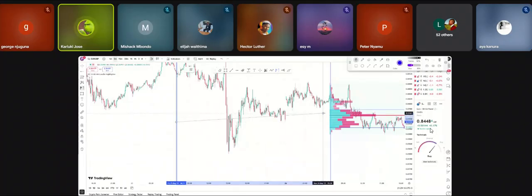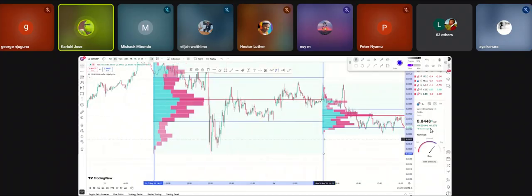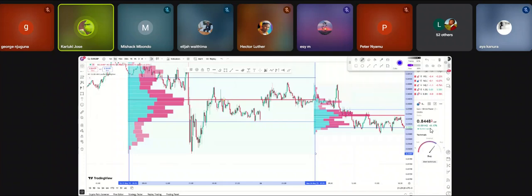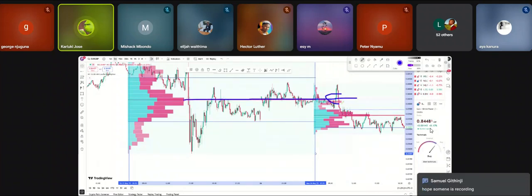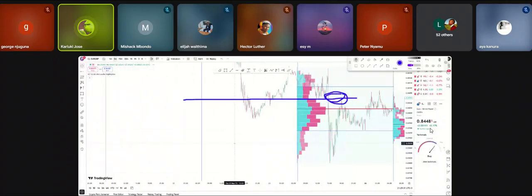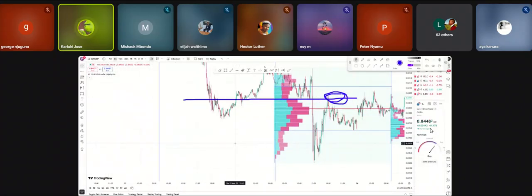So you just set it like this, then where the point of control comes, you just drag a line. So you just cover this whole area like that and make sure each one is a point of interest while you are taking your trades, or when you are executing your trades. So that zone has a tendency of being visited a lot.